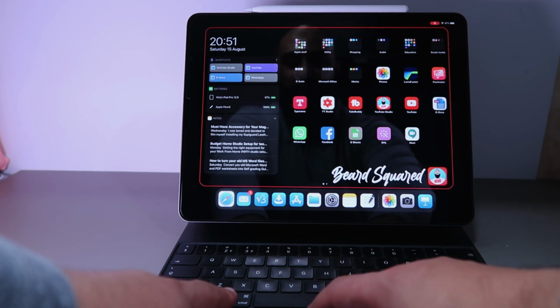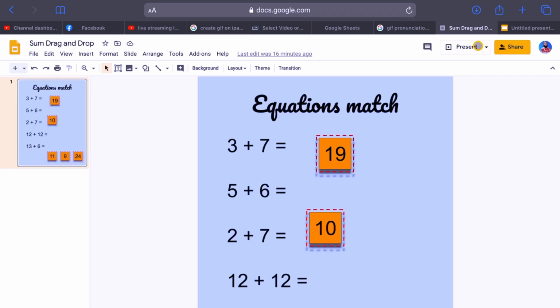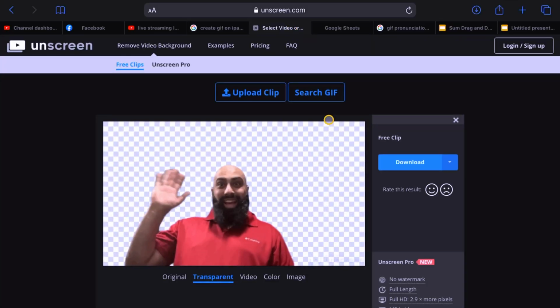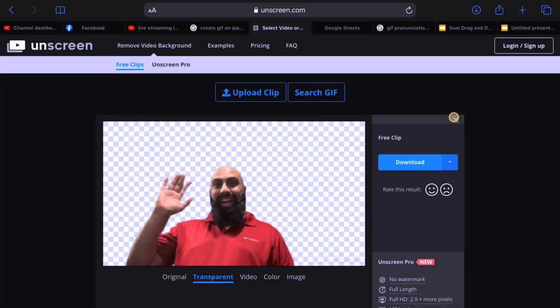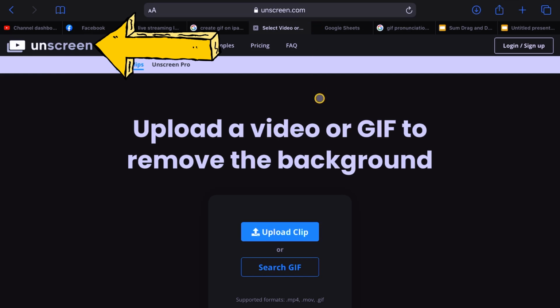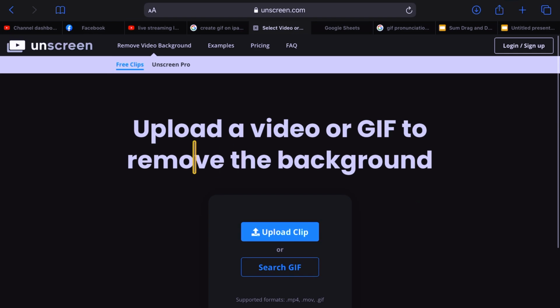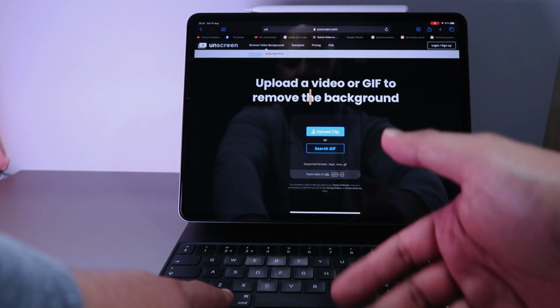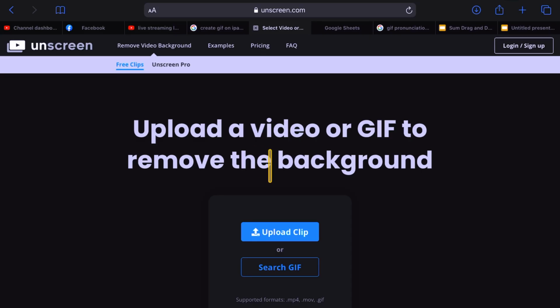Just go to the internet, go to Safari browser and go to this website. You can see me there, I've done one earlier on. Okay, go to the website called unscreen.com, okay? So unscreen.com is absolutely free, okay? And what you can do here is you can upload your videos. It's going to remove the background and it's going to create an animated GIF.